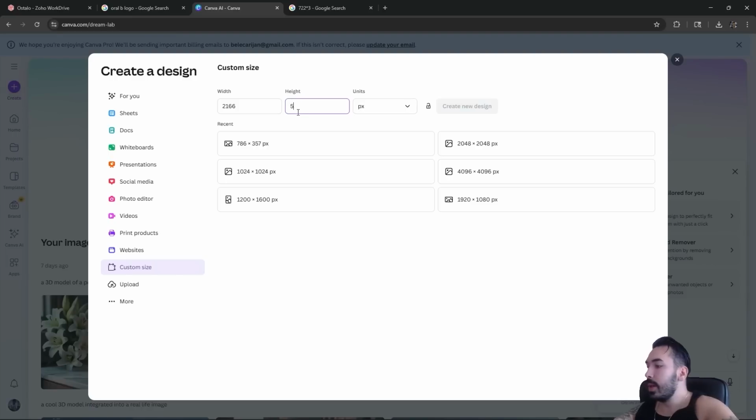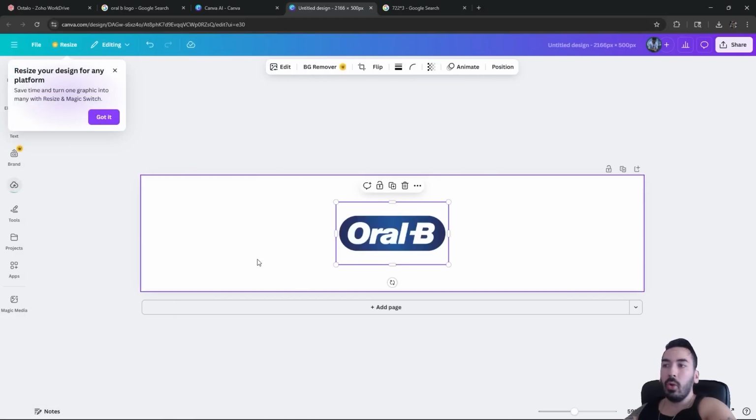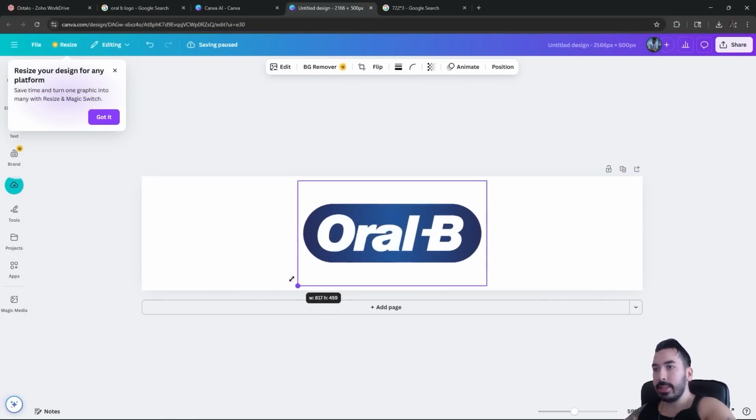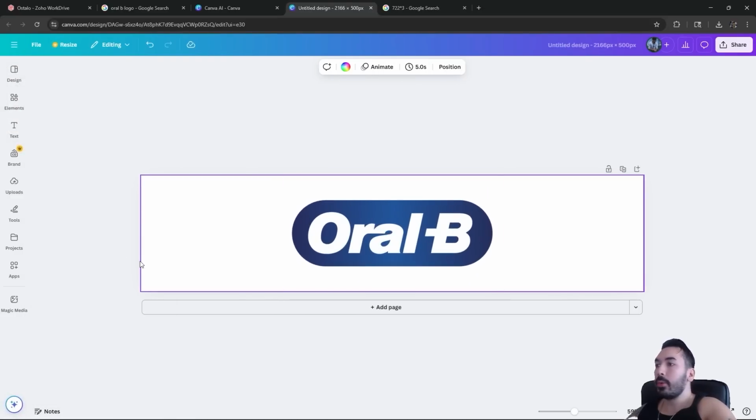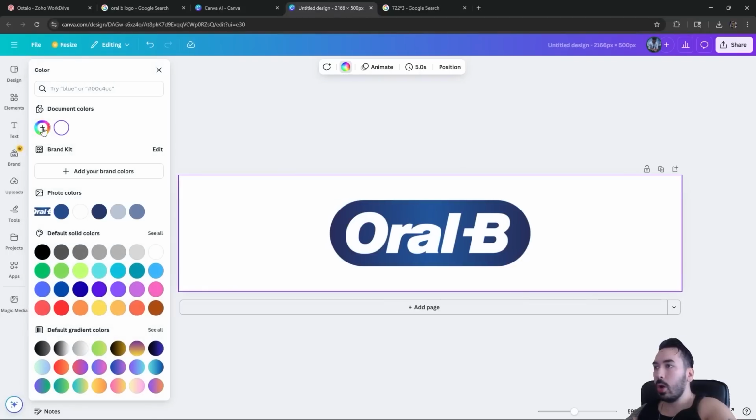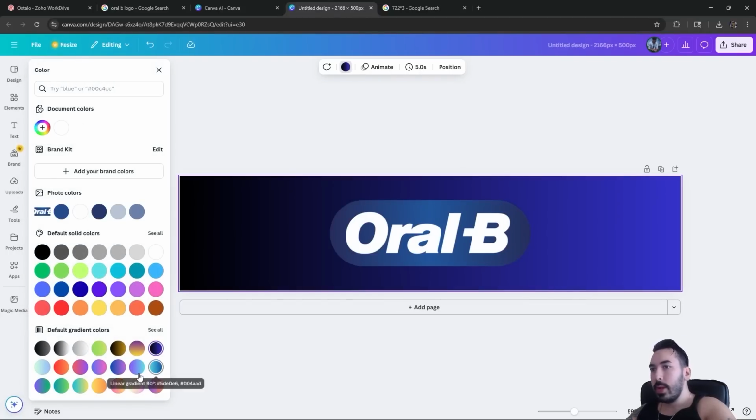So if I just multiply that by approximately 3, it's going to give me a nice big surface, which I can now create in Canva. And there you go. Now I can paste my Oral-B logo onto this canvas like this. I'm going to make it a little bit bigger. For the background, I want to have a gradient, so we're going to click on color, scroll down, you got some default gradients you can pick from.